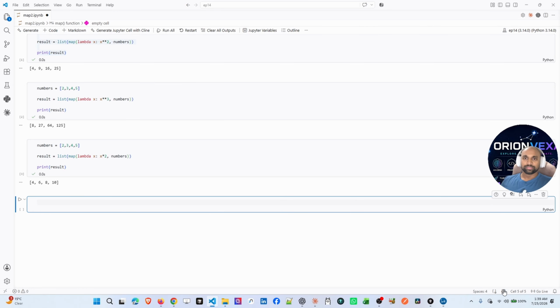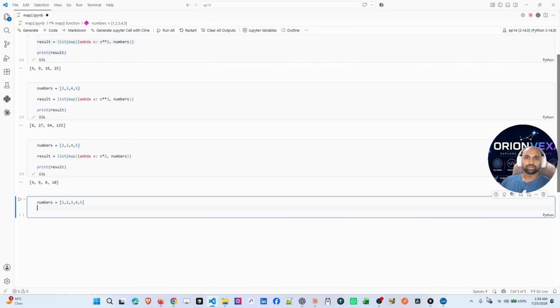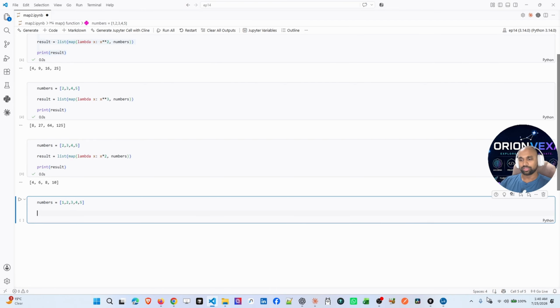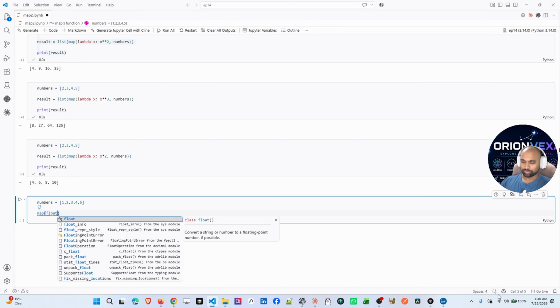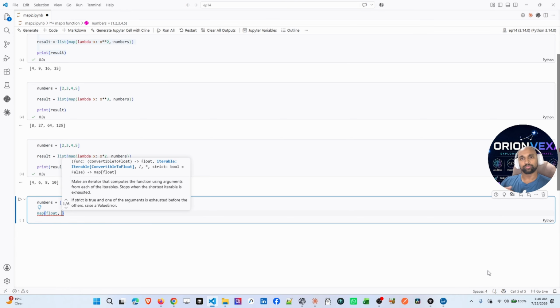2 times 2 is 4, 2 times 3 is 6, 2 times 4 is 8, 2 times 5 is 10. Now let's see some conversions. Suppose you want to convert integer values into float values; it is as simple as that. Numbers equal to a list of 1, 2, 3, 4, 5. I want to convert these numbers into float. How can we do that? We don't need to call any lambda function. I'm just going to use the map function directly, converting to float, and I'm going to operate this on numbers.